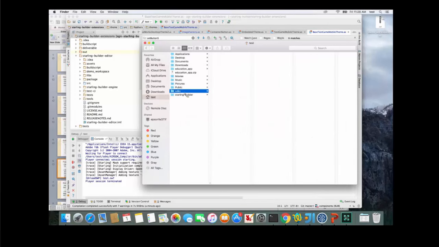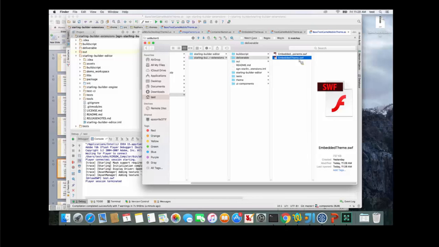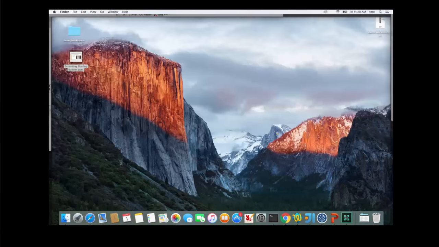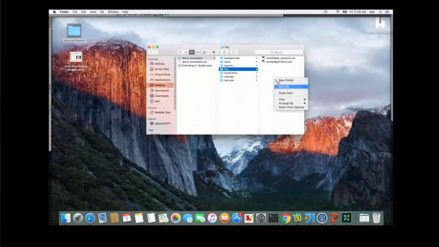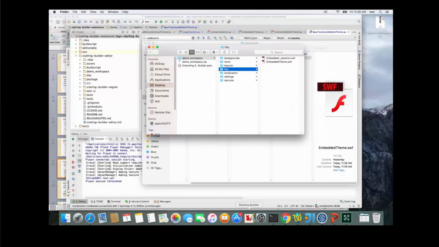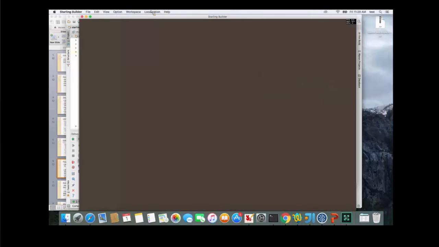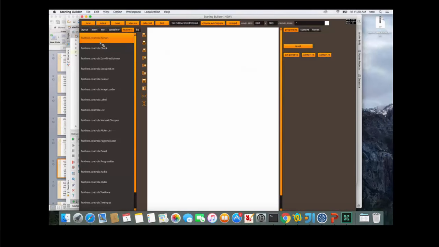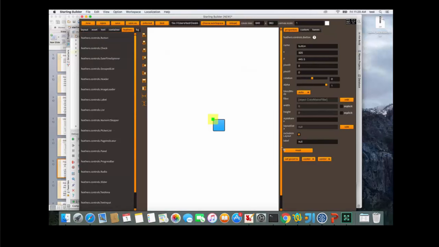Okay, let's see, where is this? So we just created this embedded theme, and we are going to put it into the workspace of the editor. And now we're going to relaunch it, and let's test our button. See this button, we just created a filter for it, and it works. And it doesn't affect other buttons. So that's about the custom UI theme.